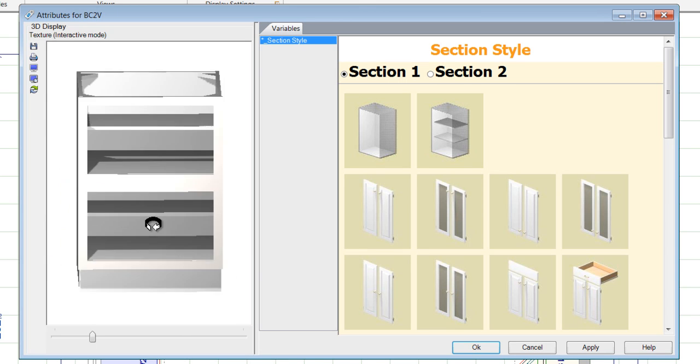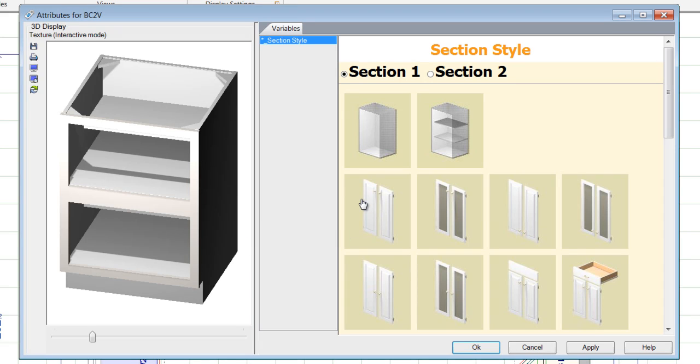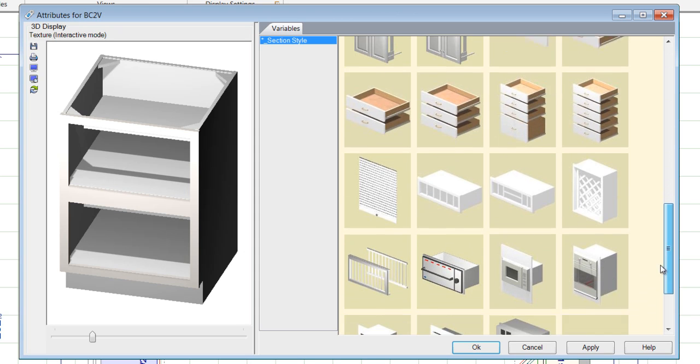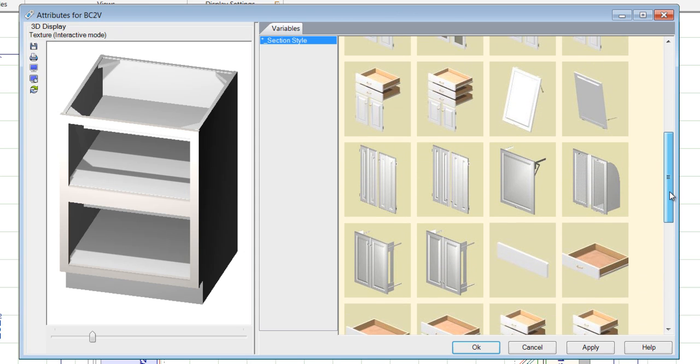Here's a preview of my cabinet. It's asking me what would I like in section number 1. And if I scroll down my list, I'll see all sorts of options. Now section number 1 is always the bottom.